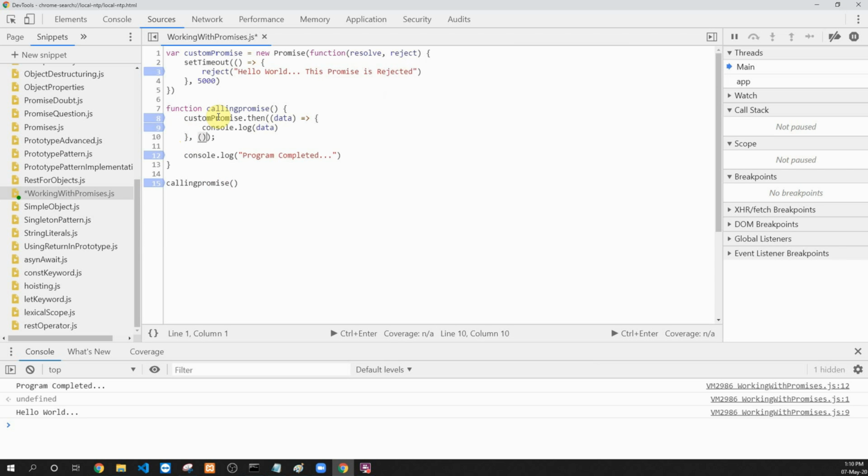So I'll put another callback function which will take the rejection message and it will console log the data which says hello world, the promise is rejected. So we'll do console.log and the data, which is the rejection data which has been received from the promise.